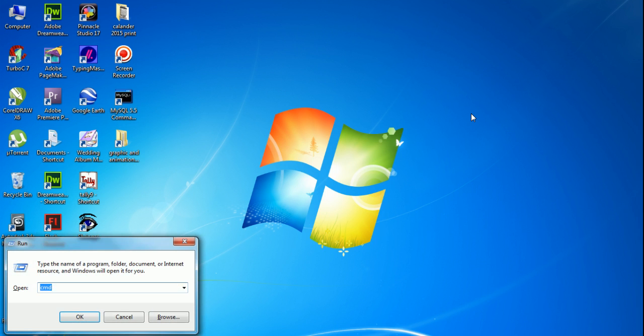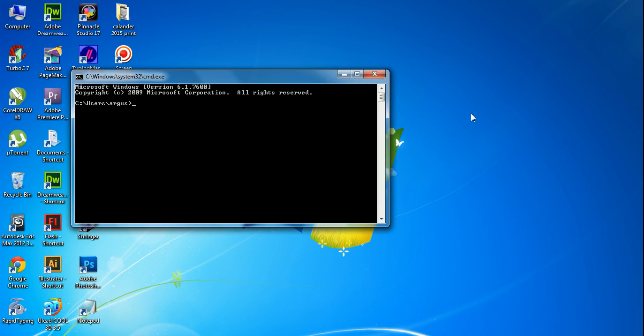We will press Windows key plus R, write CMD, and hit enter. The command window will open. Now write javac. Javac is the Java compiler name. We write javac and hit enter, and it says javac is not recognized as an internal or external command. It means JDK is not installed in our system. So let's install the JDK.